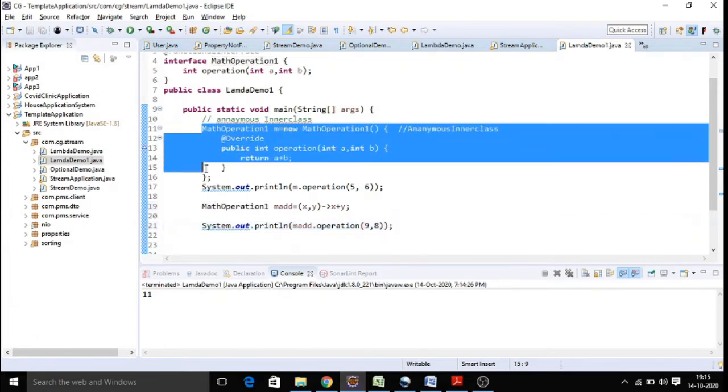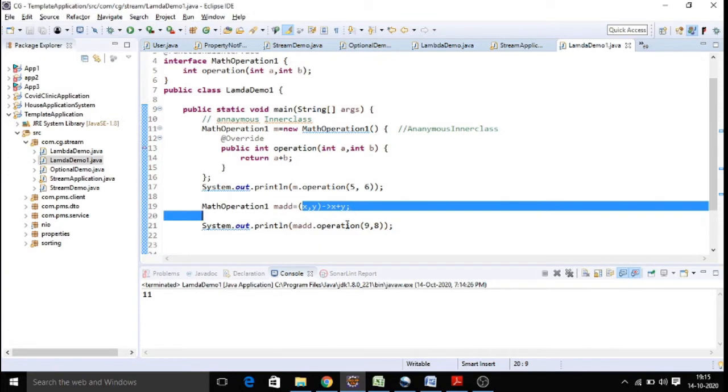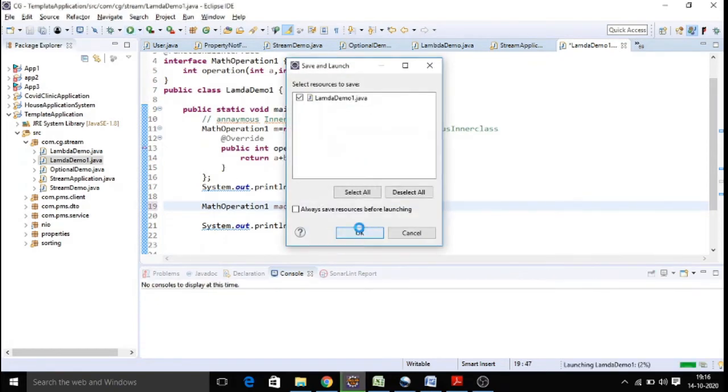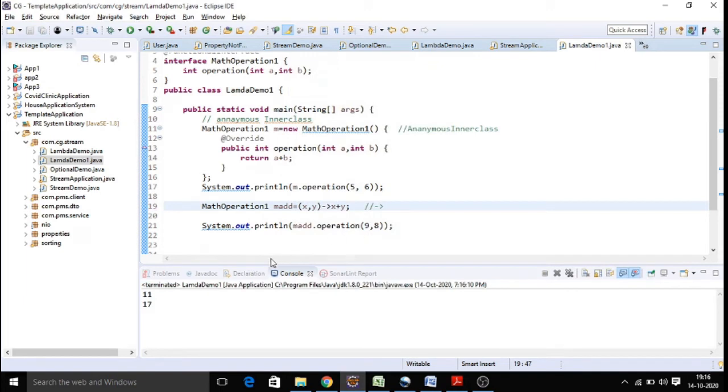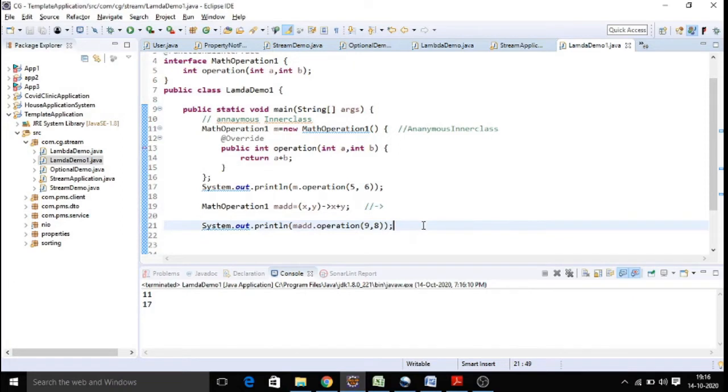Earlier we were writing so many steps using an anonymous inner class to get the functionality of the interface. Now we are able to override it with a simple lambda expression. What exactly is this lambda expression, how do we write it, and what operations are possible, we will see now. The main syntax of the lambda expression is the arrow. Here we are able to get the sum of two numbers. Similarly, I want to override the same method for different logic. Now you can see how simply we can perform the overriding.